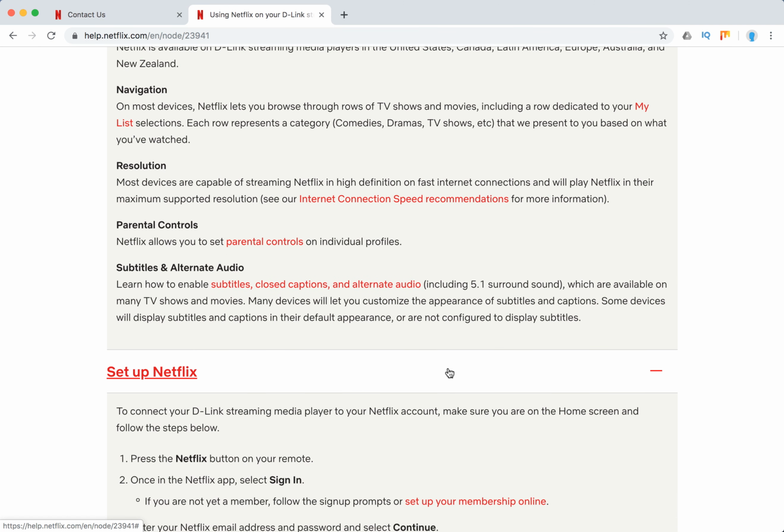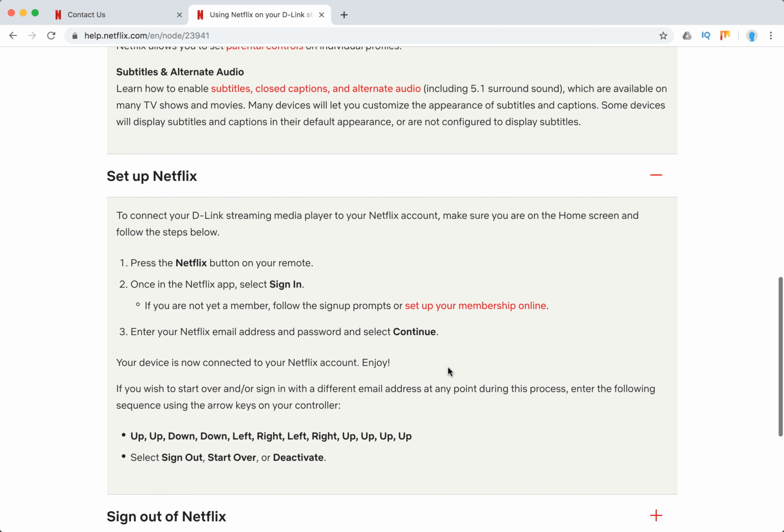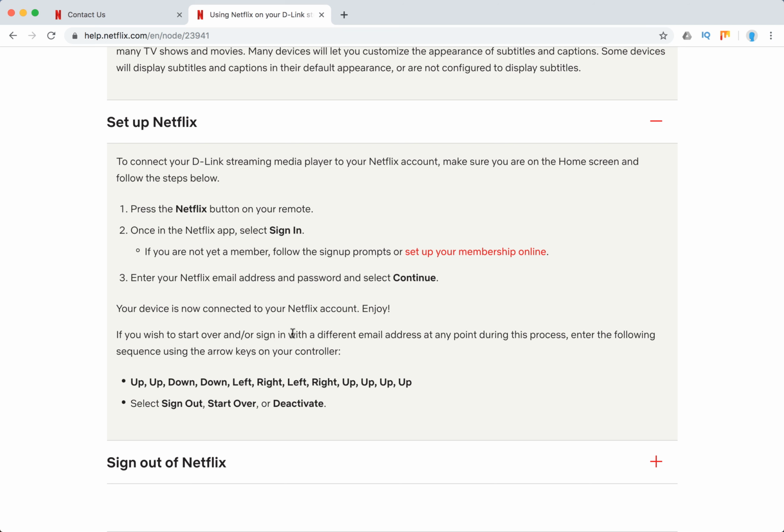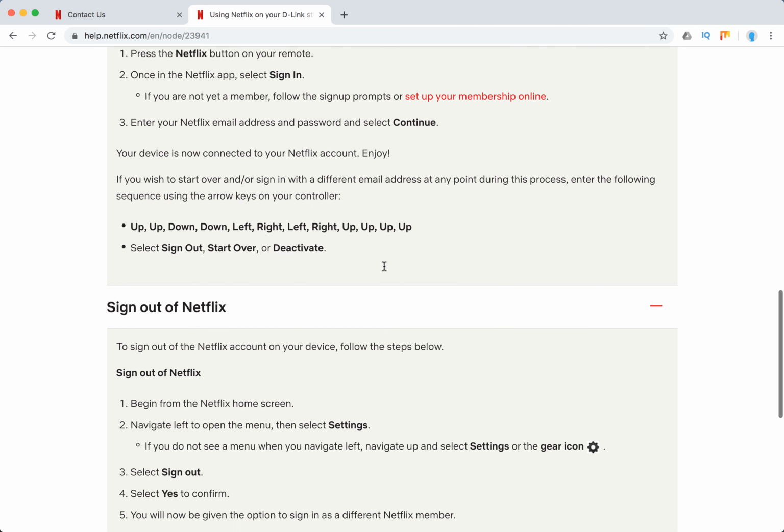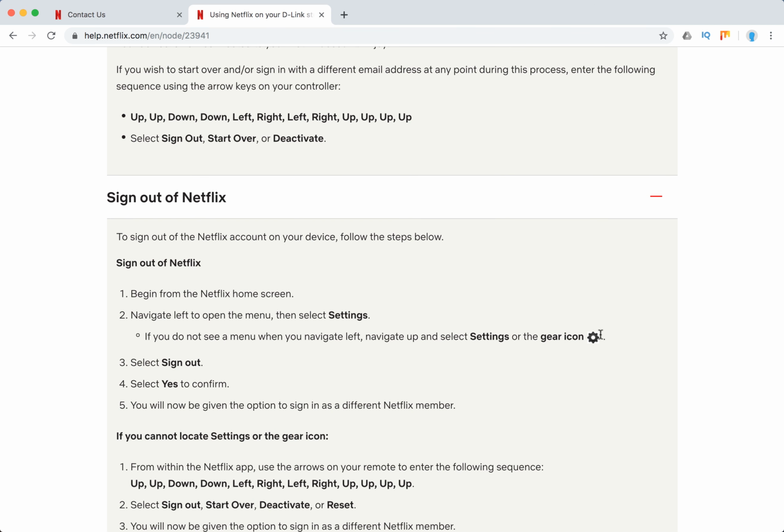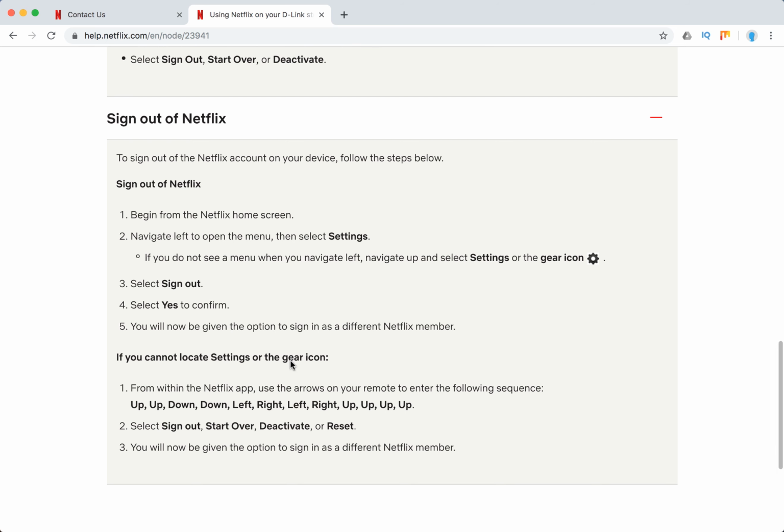So how to set up Netflix? Just make sure you're on the home screen. Press Netflix on your remote. Sign in with your email and password. And then you can just navigate. And to sign out of Netflix, click settings, click the gear icon, and click sign out.